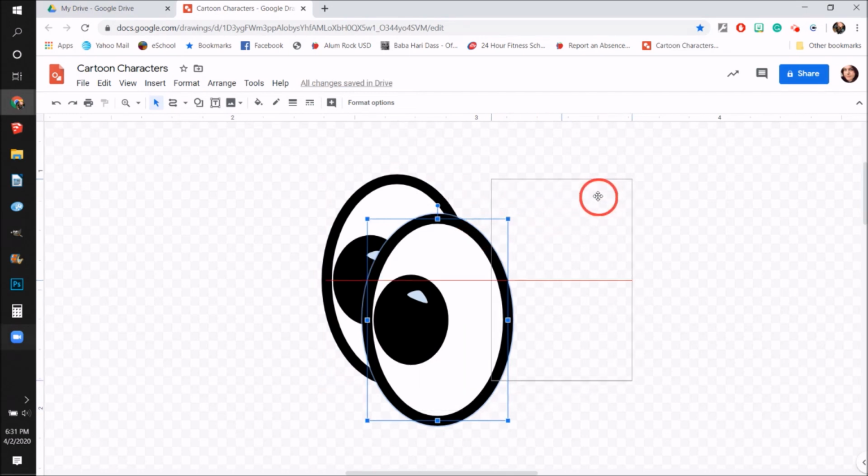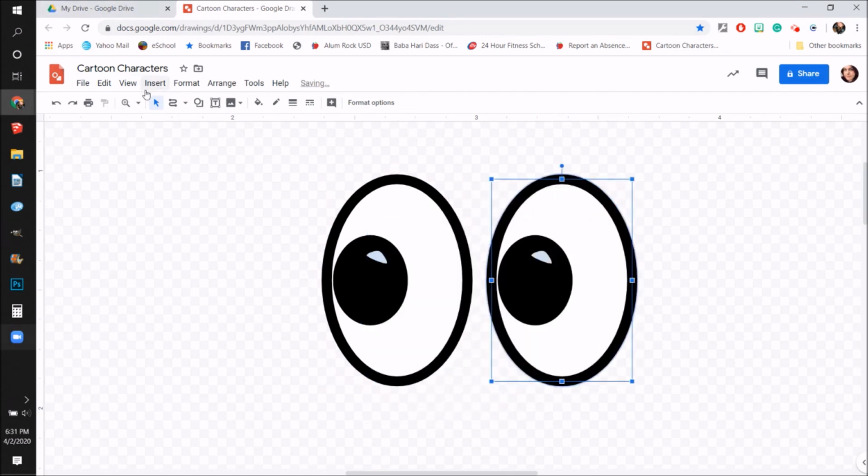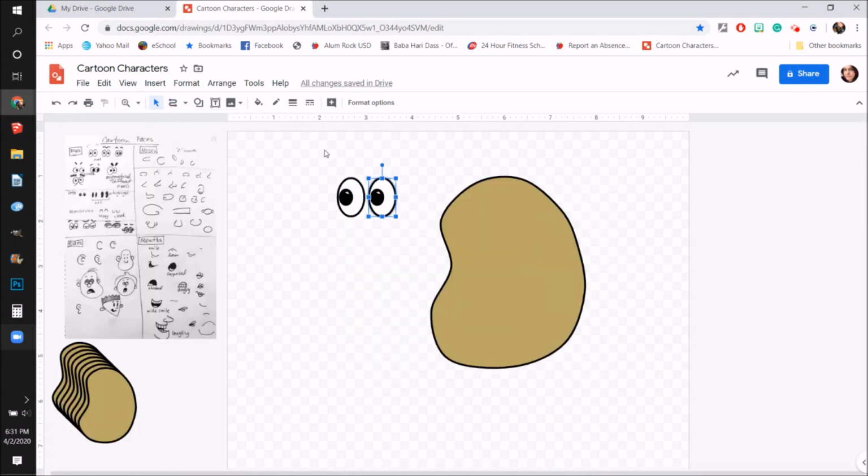So if I want these lined up, notice those guidelines that pop up with Google Drawings. I'm going to go back to zoom to fit so I can see everything. Now I want to check and see if I like this style of eyes. So notice that I clicked and dragged a box. I did not group them. I just selected them at the same time. So if I have those selected, I can move those around. I'm using my arrow tools.